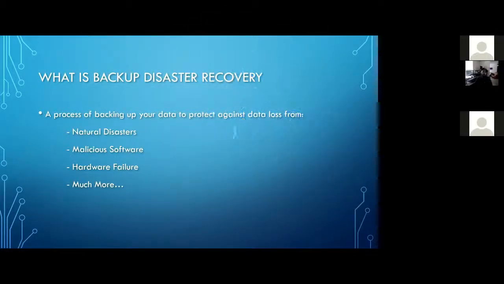Now that can be from anything like natural disasters, like when Hurricane Irma came by and you get flooding and it happened to catch a bunch of your systems. That would be data lost as well. Or malicious software, everybody's heard of ransomware, things like that. Or just regular hardware failure. Hard drives fail all the time. It's a thing that happens pretty frequently.